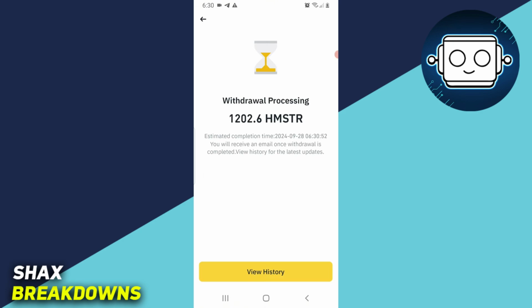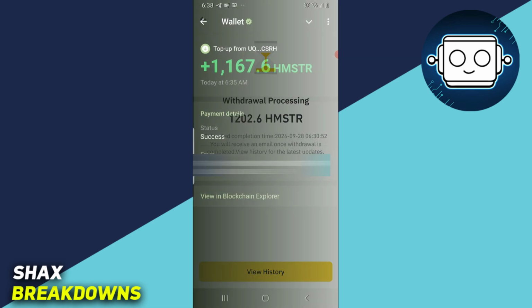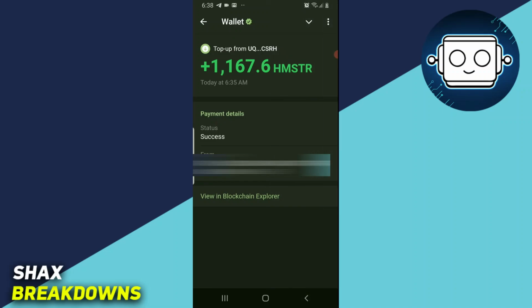If you want to check the status of the withdrawal, tap on View History, and once the status shows as completed, you can go ahead and check your Telegram wallet. And you have successfully sent your Hamster from Binance to your Telegram wallet. So that's basically how you can send Hamster Kombat from Binance to Telegram wallet.